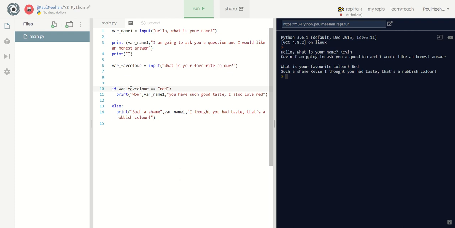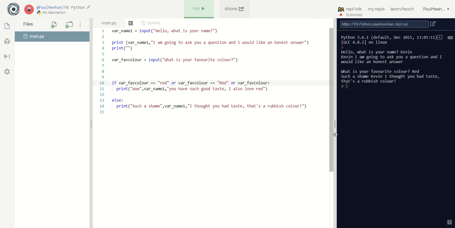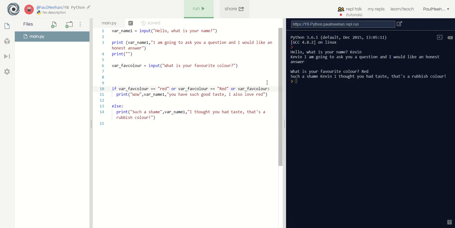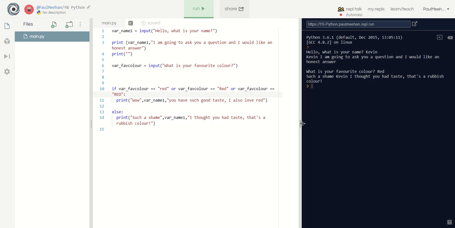So here's a workaround for you. After var_fav_color double equals red, I'm going to type or var_fav_color double equals, and this time red with a capital R. Okay. We can even do or var_fav_color, and it'll just move that line down. If you stretch this across, it'll go back onto the same line. Don't worry about that. Equals, let's just put RED all in capitals, just in case that kind of person just wants to make sure it's all there, right?